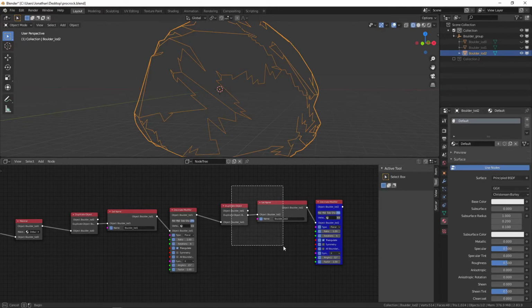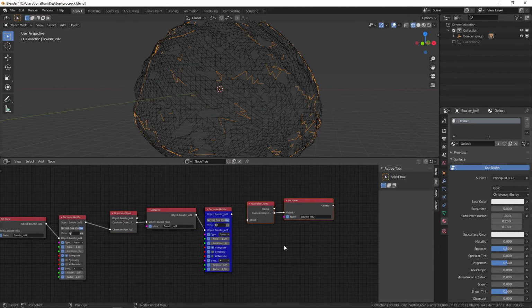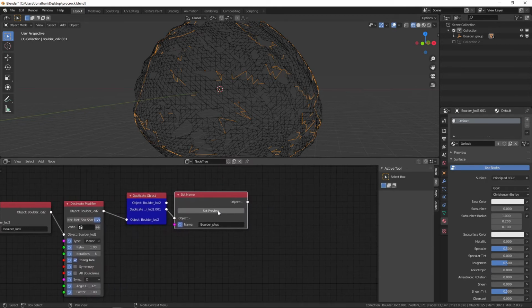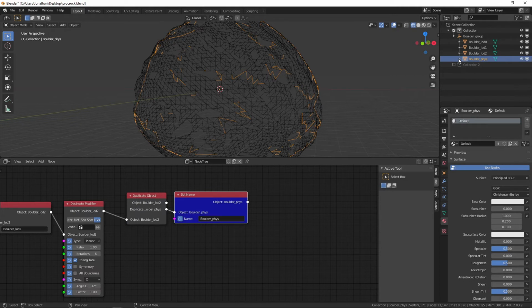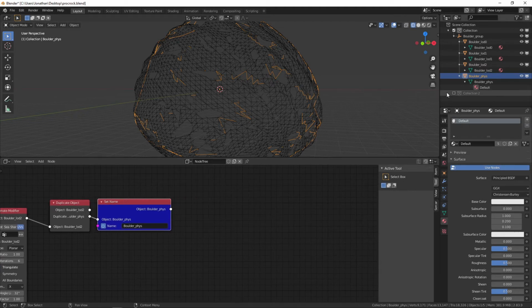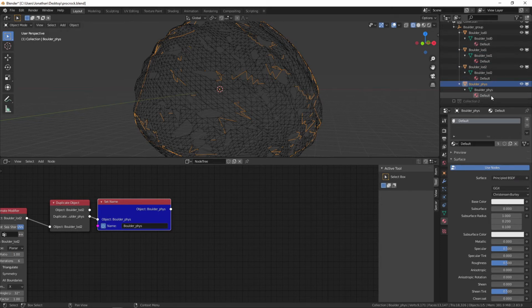And I'll duplicate the object one more time for the collider. And I'll use phys for the suffix. So the asset processor will take care of it automatically. I've seen this material named no draw before. Not sure if that is something that's handled automatically either.